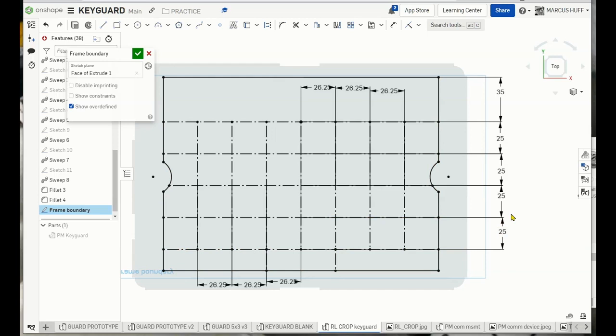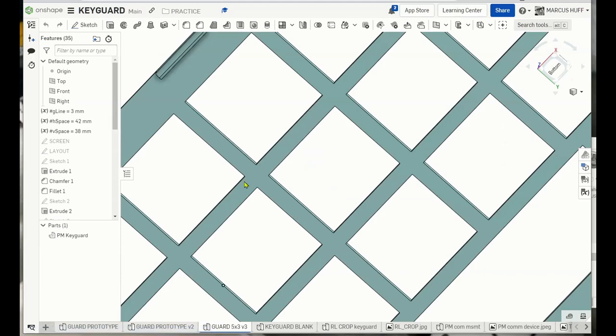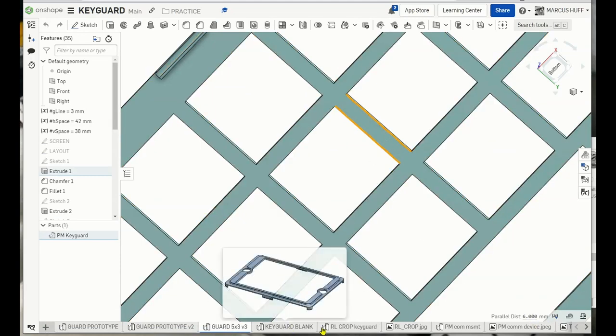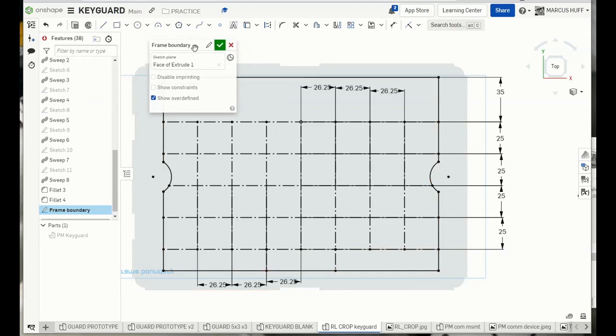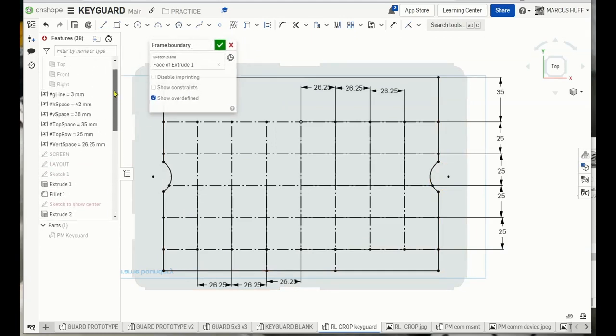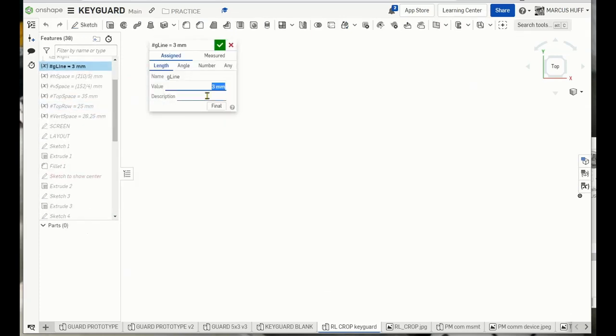One of the things I was looking at, if we look at this Keyguard, if we measure the width of this by clicking these two, we can see that these are 6 millimeters wide. And for the Keyguard we're working on now, because the density of the buttons is a lot higher, we need to make that not so wide. So what I'm going to do up here is I found the variable I put in place for that, and it's called G-line. We're going to double click this, and we're going to change that to, let's try 1.5. Okay, so we're going to cut this down.